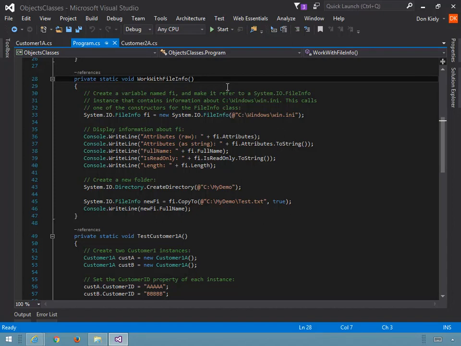All right, let's talk a little bit more about this sample code in order to explore more about the characteristics of properties and methods. All right, so once I have this fi variable here for a FileInfo object, then I can use it in order to access different properties.